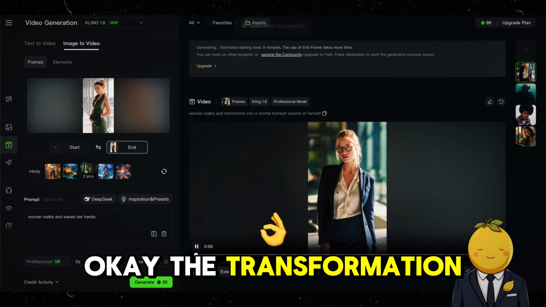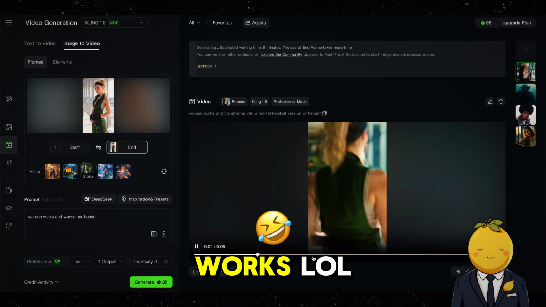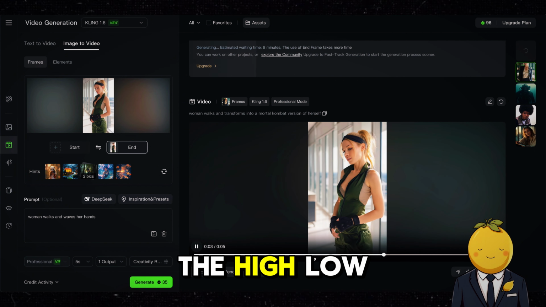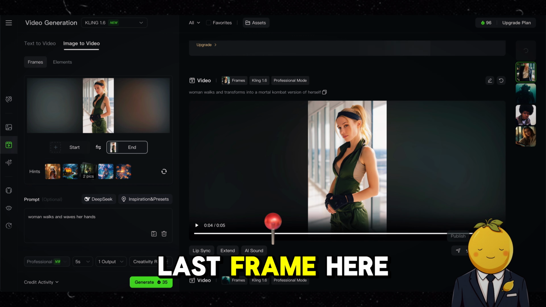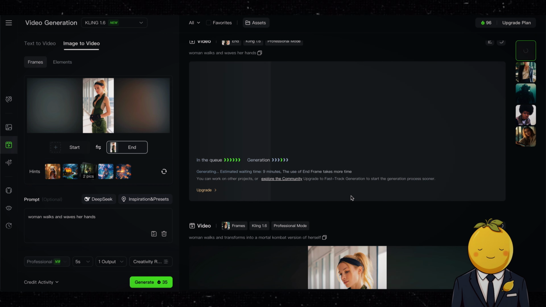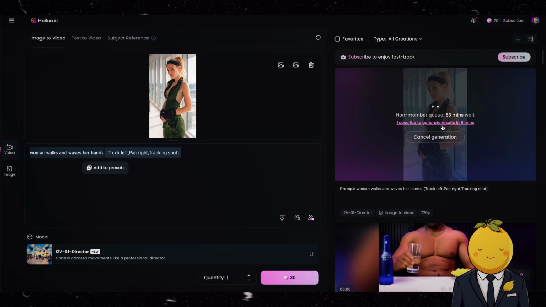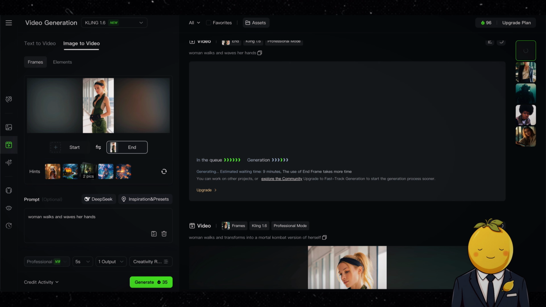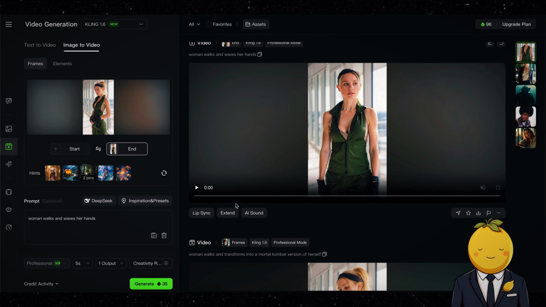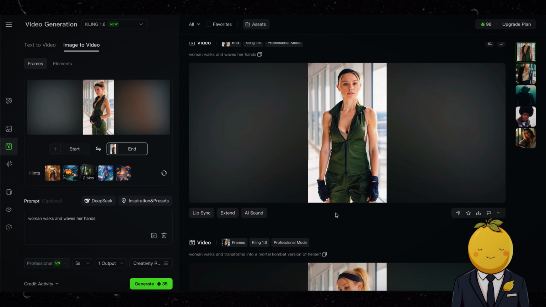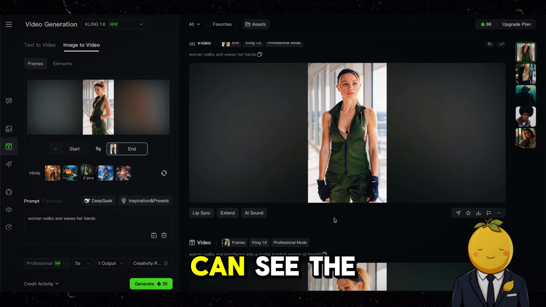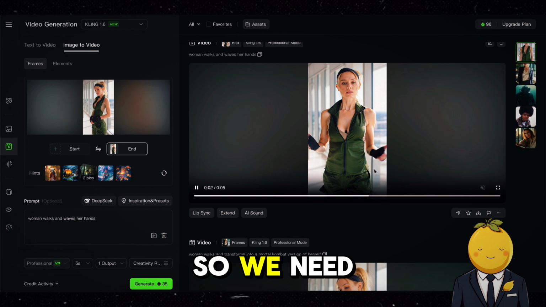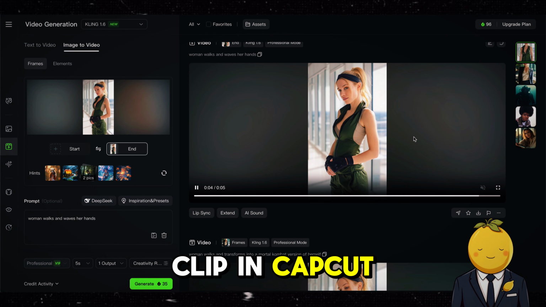Okay, the transformation turned out a bit different, but normally this works. And by the way, the AI AI generation keeps adding minutes, so I will also generate the last frame here. This generation took like 7 minutes, not bad, but as you can see the video is in reverse it seems, so we need to reverse the clip in CapCut.